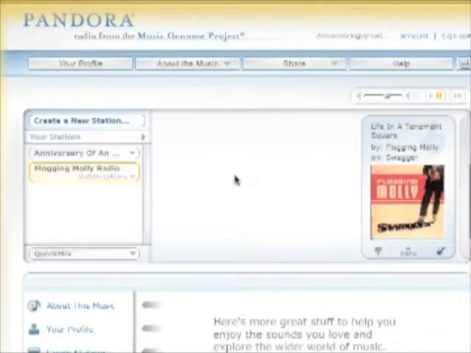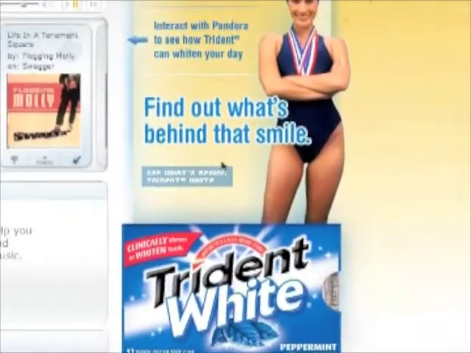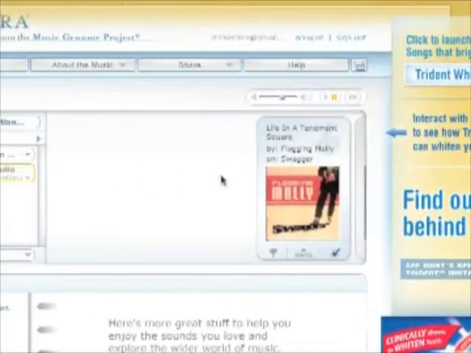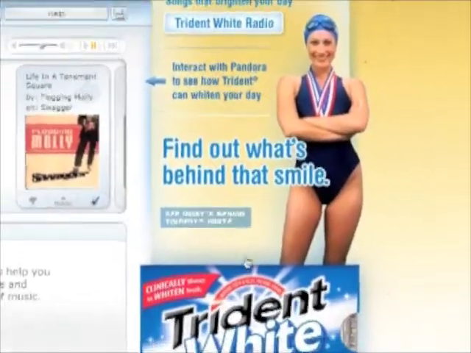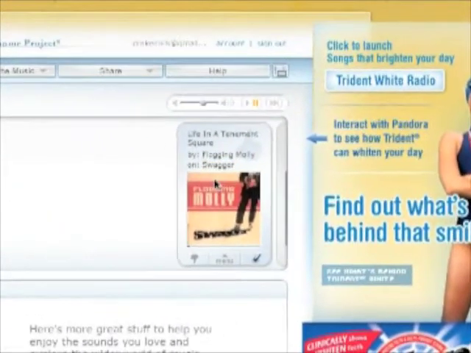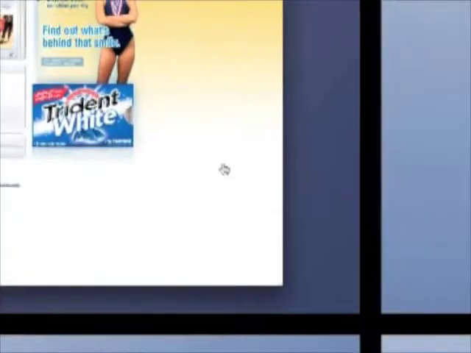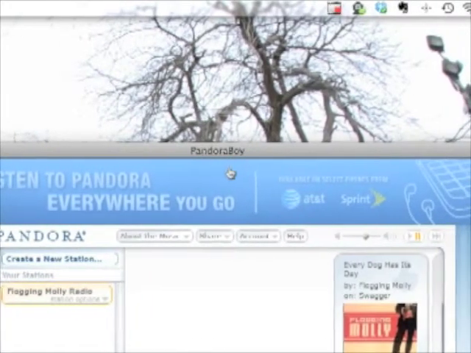The only thing bad about the Pandora website is you get these massive ads, so that's a little annoying. They also have an Adobe Air application, which also integrates these ads, which, like I said, is annoying. But what if you wanted to run this as an application but not get the ads? Well, that's where PandoraBoy comes in. This is an OS 10 only application, I believe.